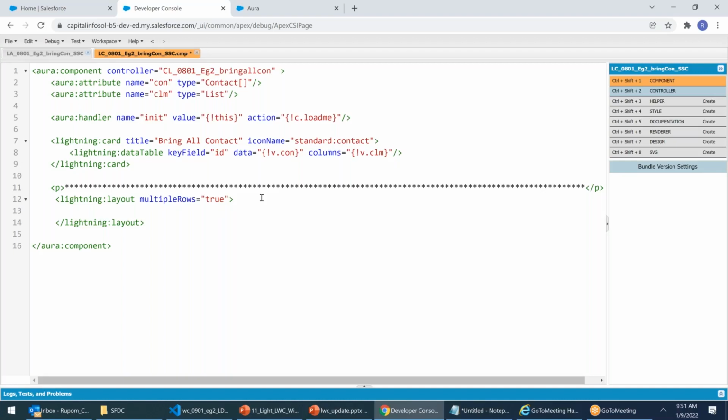So for that, I want a loop. Aura iteration. This is a new thing you're learning. Those who want to take notes, take notes. Aura iteration is used to perform a loop operation inside a Lightning component.